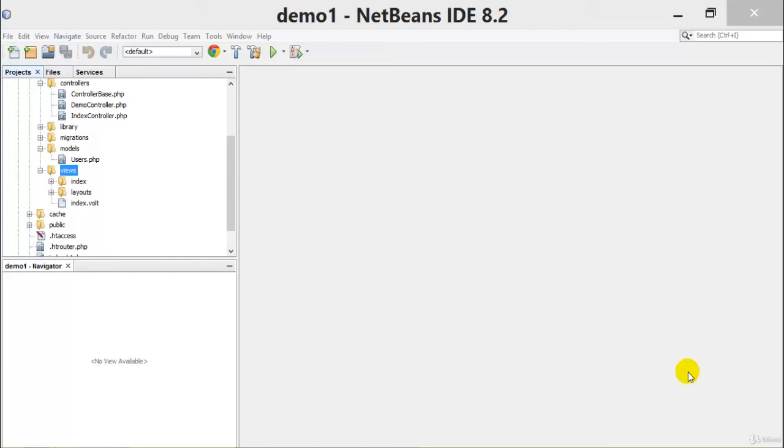We saw about models, we saw about controllers. Now let's have a look at what views are all about in Phalcon. So Phalcon has views, which is a user interface that interacts with the user to show the appropriate response.